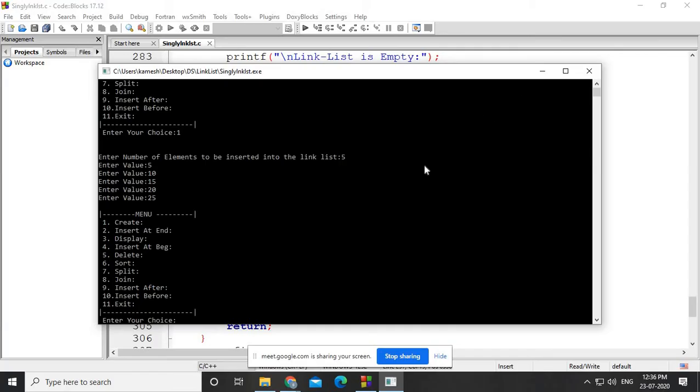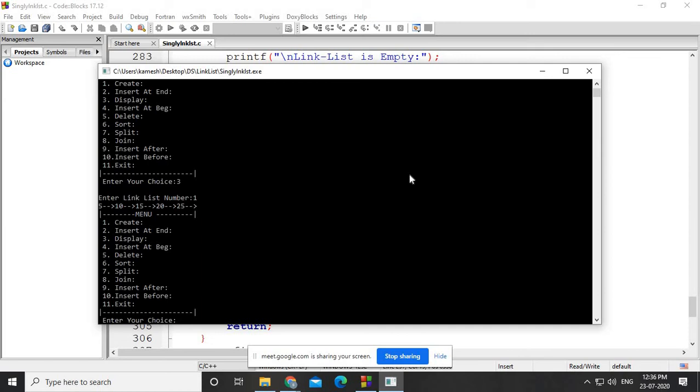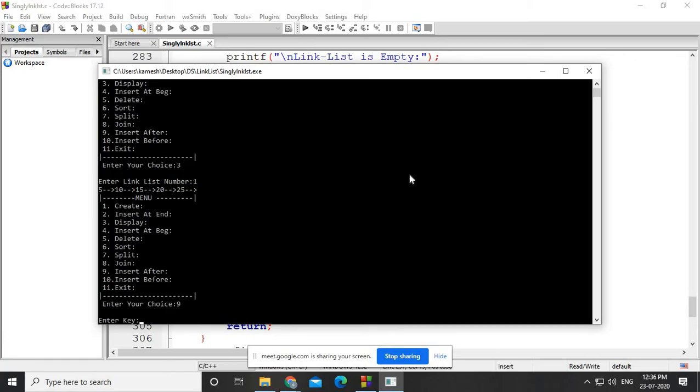Then we go ahead with the display function. So I'm pressing choice number 3. Which linked list? Yes, I want to print linked list 1. Now how many values are there in your linked list? There are 5 values, and those values are 5, 10, 15, 20 and 25. Now I am selecting option number 9, which is insert after. So I just want to insert some value.